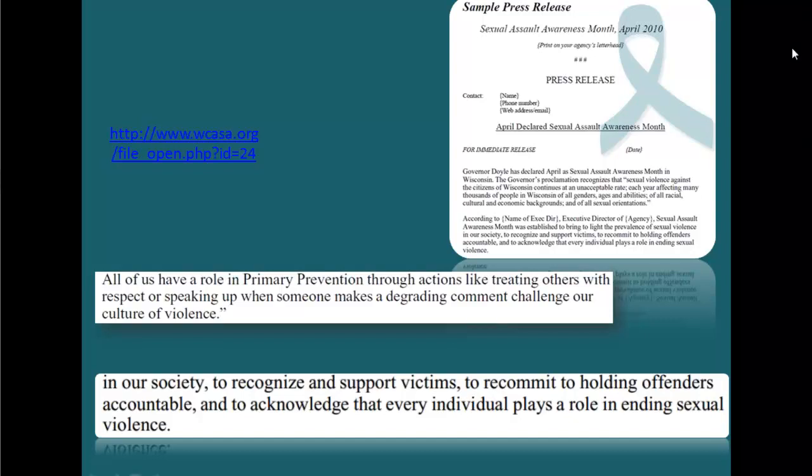So in this proclamation, if you were to read further, and again, here's the link where you can find it, there's some text like, all of us have a role in primary prevention. How? Through actions like treating others with respect or speaking up when someone makes a degrading comment. And again, this idea that every individual plays a role in ending sexual violence. So finding times when we are putting things into newsletters or press releases to get those 1 or 2 statements and moving that a little bit more upstream.